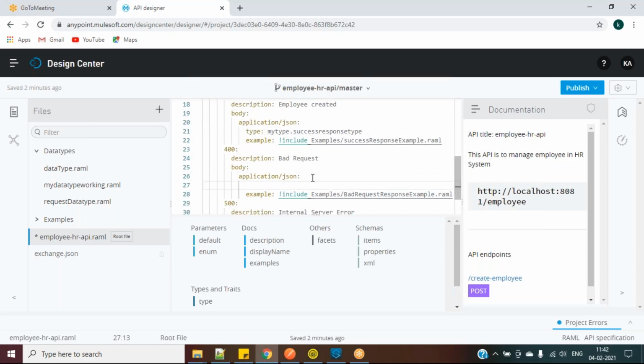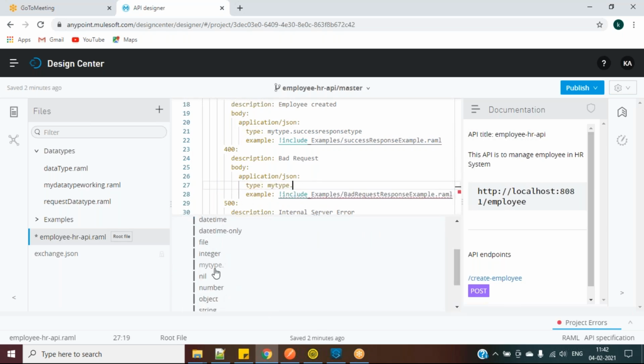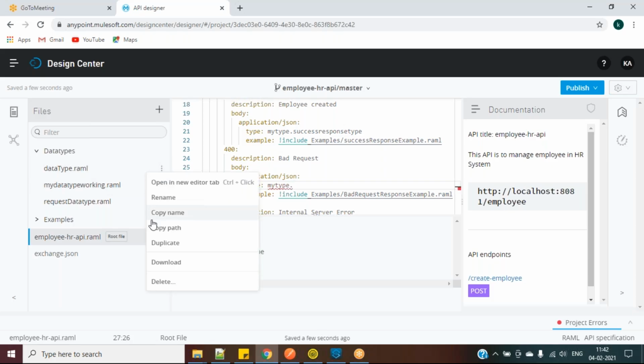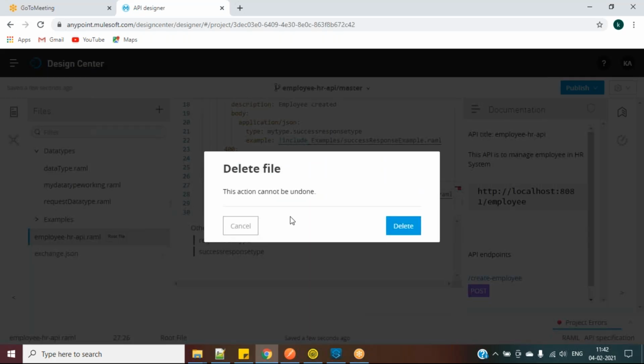For 400, I did not declare any type yet. My type has only two things: request data type and success response type. I want 400 bad request type also, internal server error type also. For that, what I need to do, I just need to add this one. Let me just remove this to avoid the confusion. Delete.